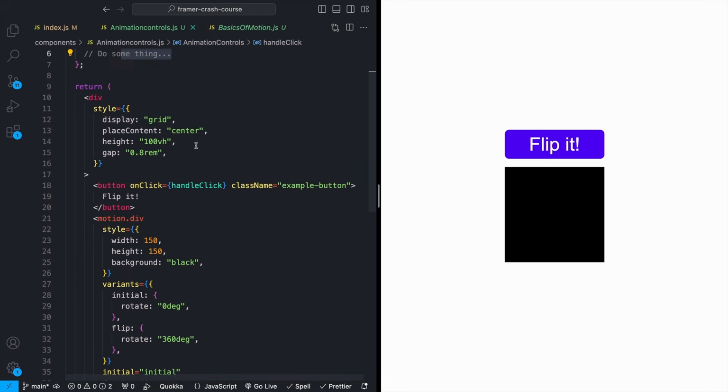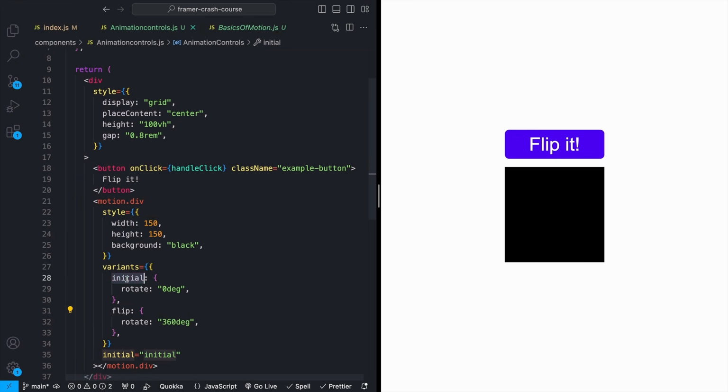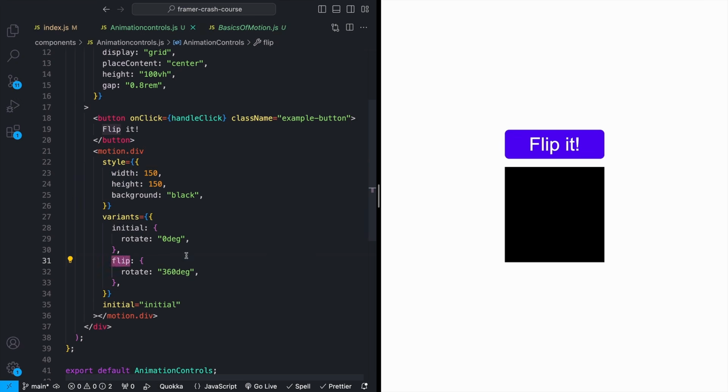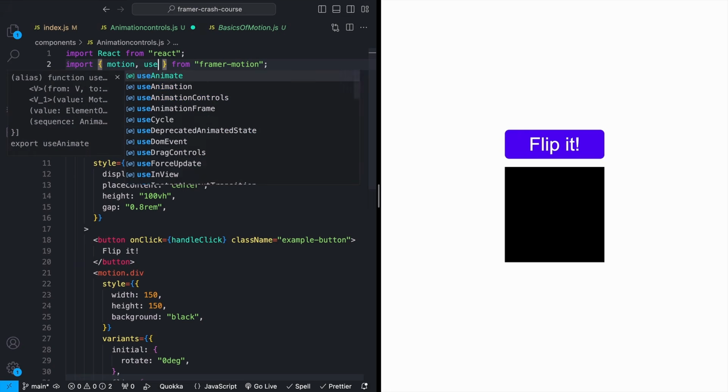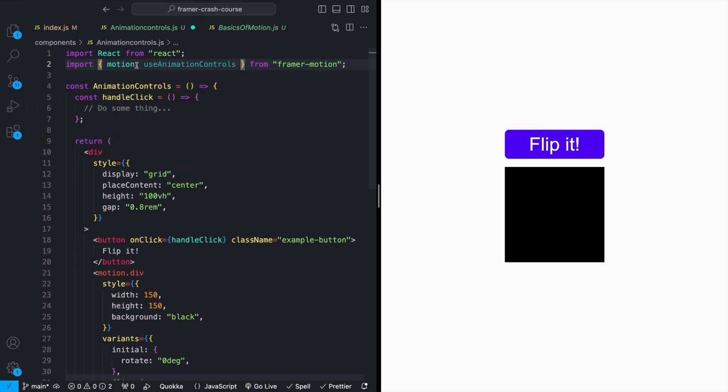Well, the thing that we want to do is target our div here, and switch it from our initial variants to our flip variants. And the way that we do that is using a hook that we get from Framer Motion called useAnimationControls. So I'm going to come up here and import useAnimationControls. We'll see it right there.